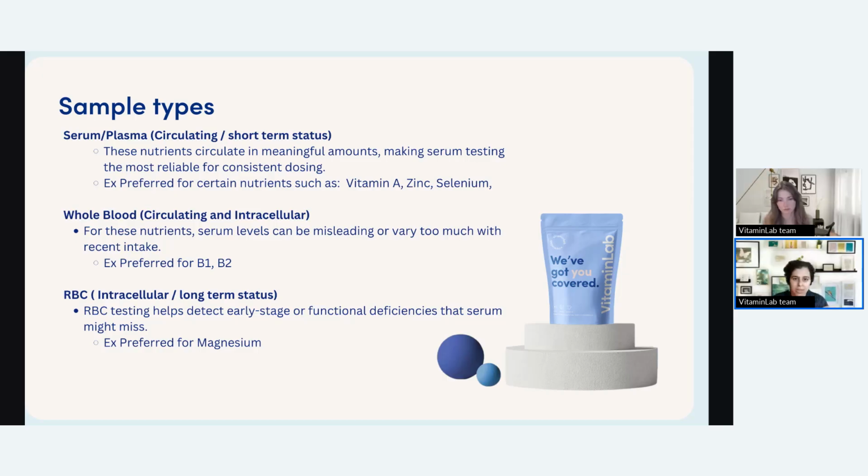We can talk about serum or plasma. These nutrients test in the most reliable way for consistent dosing, but some of the preferred nutrients that would work well with that will be vitamin A, zinc, these kinds of things. Whereas intracellular or the RBC, so the long-term status, will give us a really good picture for ingredients such as magnesium, for example.